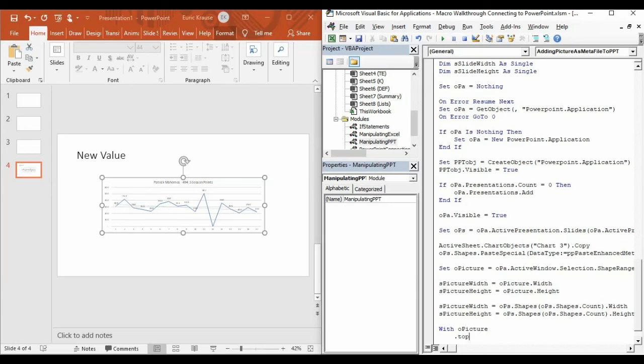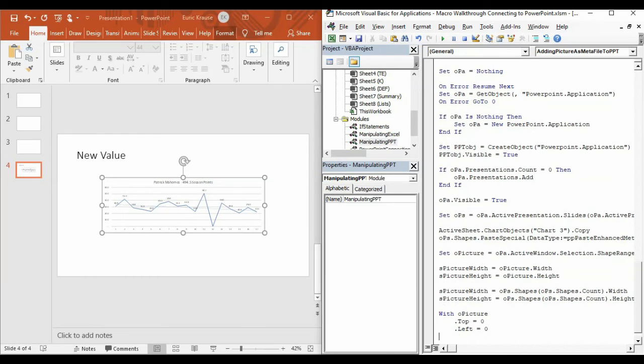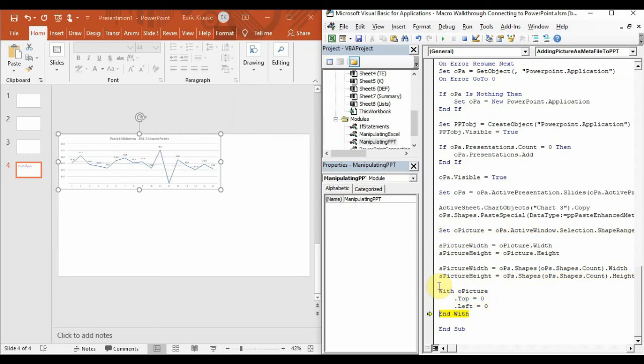To move the picture in the presentation, we need to identify the top and leftmost starting points. Placing it in the top left corner of the presentation would look like this: with oPicture, .top equals 0, .left equals 0. Moving it 50 pixels down and 50 pixels to the right, we change those zeros to 50s.